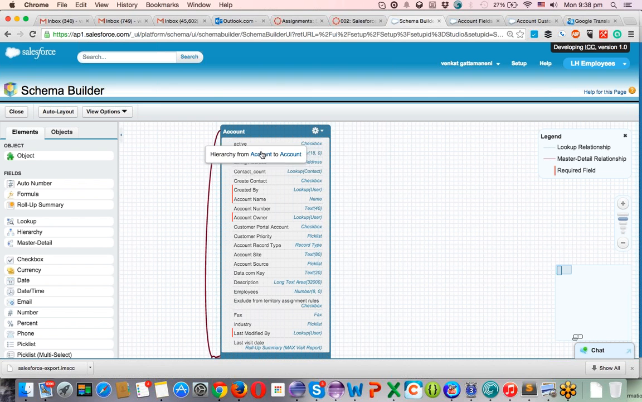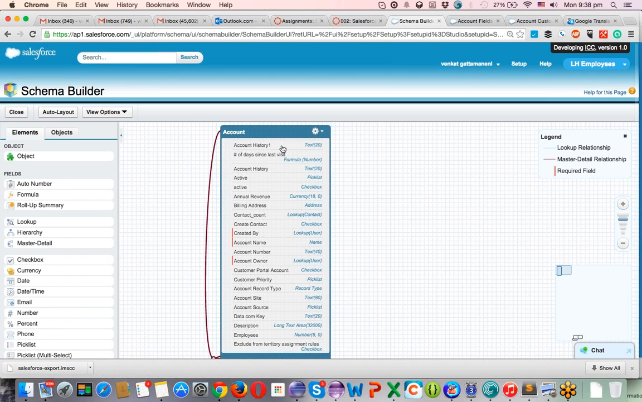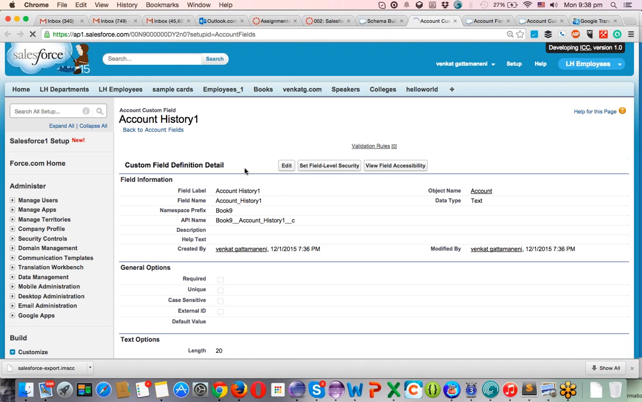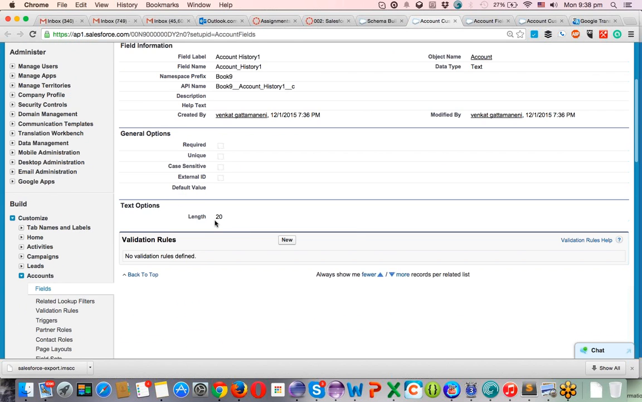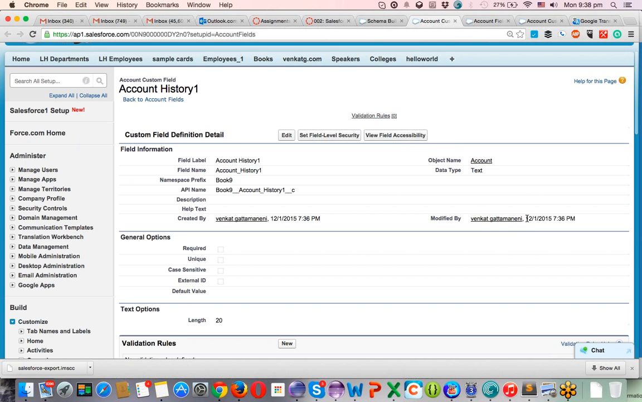So if you want to see the field properties, right click on any of the fields, for example account history, and choose view field in the window. Because you remember this account history 1 I created back in the schema builder, not from the backend. See, account underscore history 1 underscore c. The length is 20. Created by Venkat at 7:36 p.m. This is running in CST time. Don't worry about that. Currently I'm in CST, you are in EST.